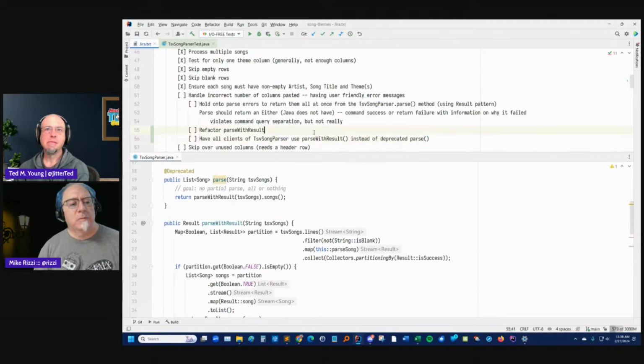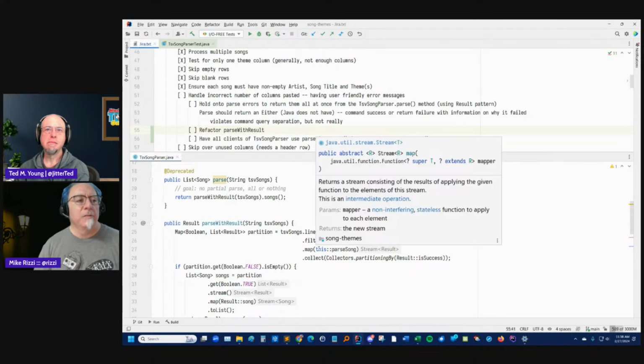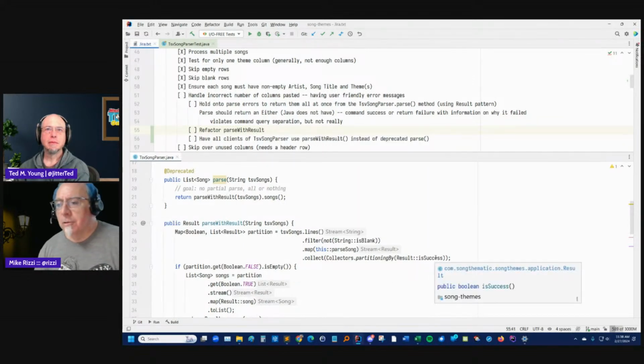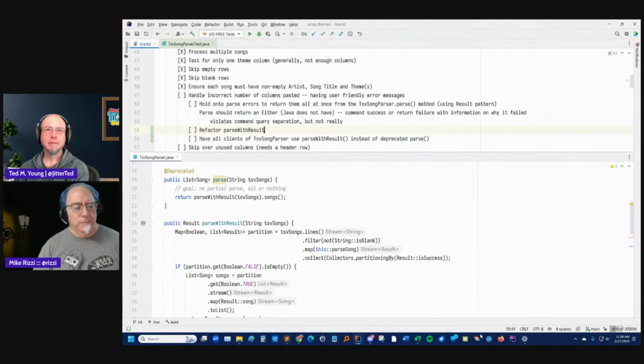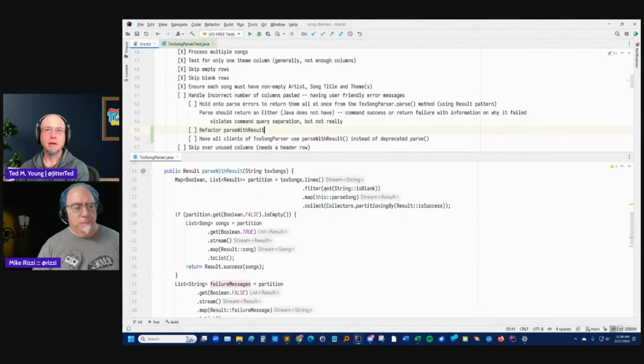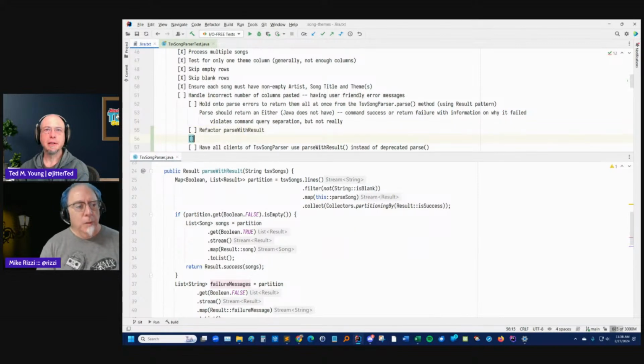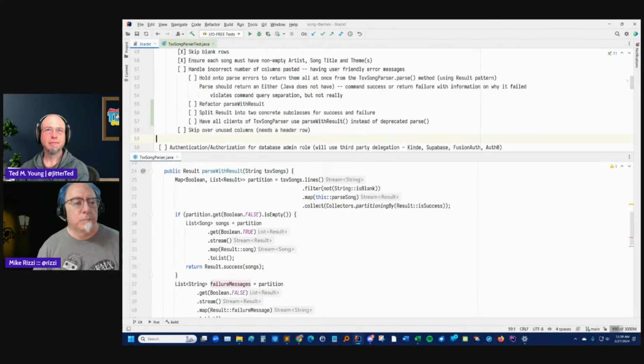And is the parse refactor, would that include the refactoring of results to having two different, that's actually a bigger step? I think it's just a separate step. So yeah, split result into two concrete subclasses for success and failure. Yep.